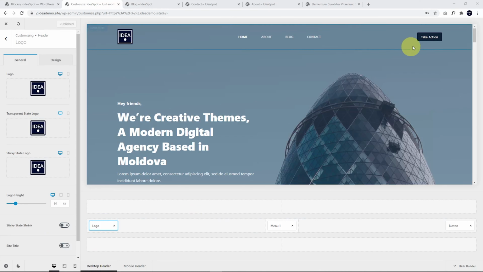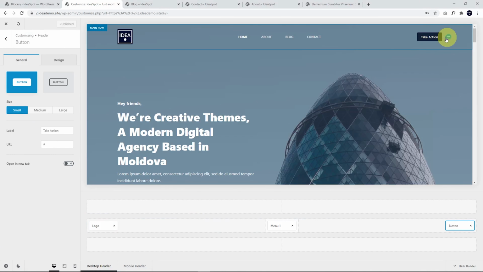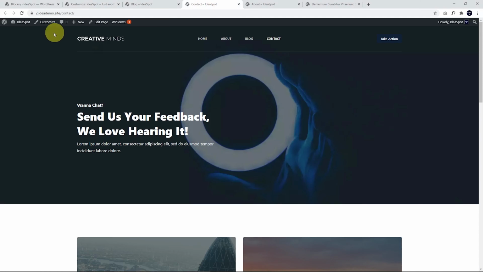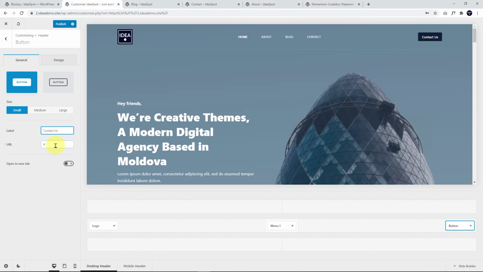The next thing we'll look at is this button. So let's go to that button. And we can see here, we've got a button that has a link and we can label it and we can link it. So instead of saying take action, we can make it say contact us. And the URL could take us to the contact page, for example. So let's just go to that contact page, grab the contact page URL and let's paste it in there and publish that.